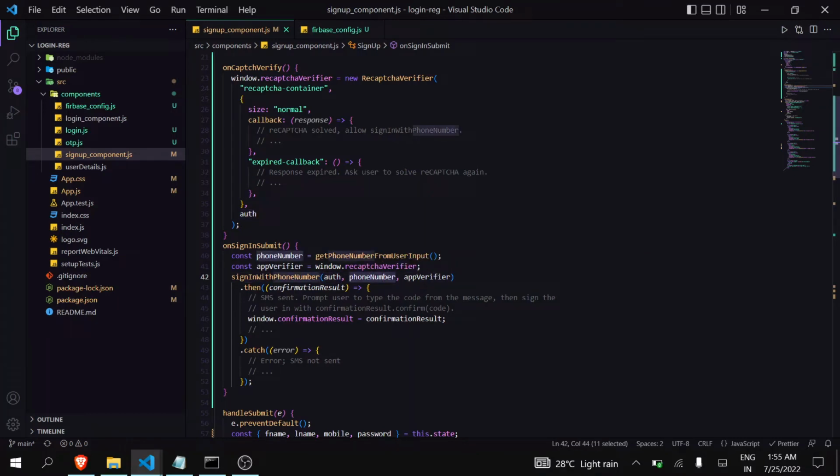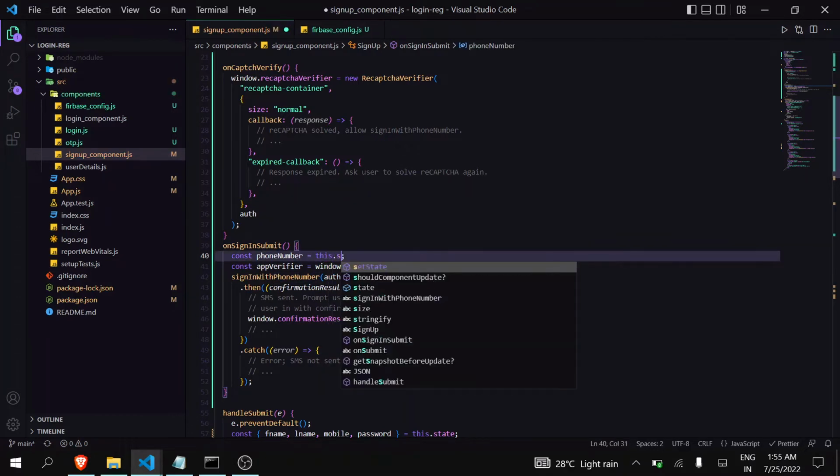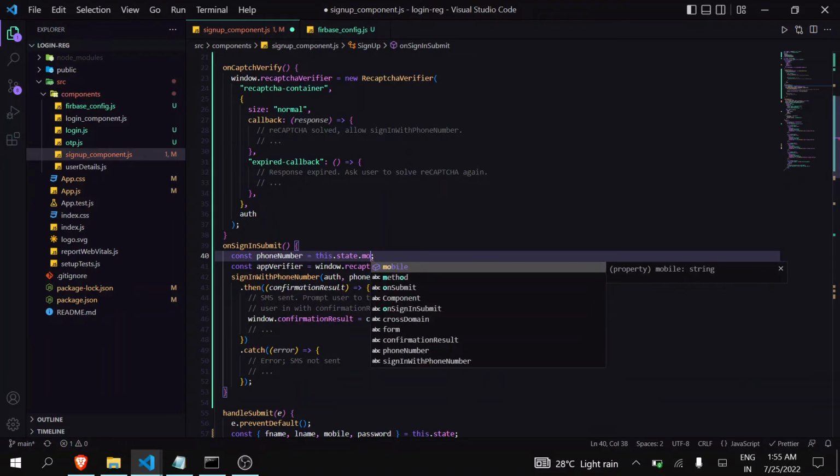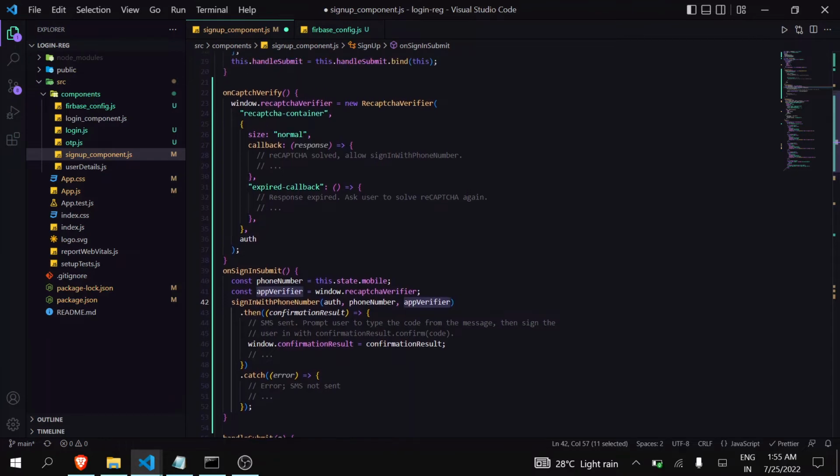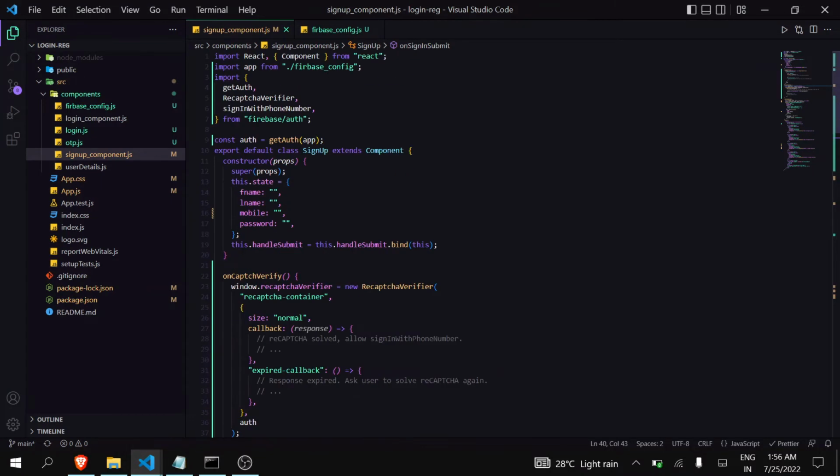This is our phone number. We will provide that, like this dot state dot mobile, this dot state dot mobile, and this is the app verifier. It indicates whether the captcha has been verified or not. So this part is done. Hit save. Now moving ahead, let's create a UI.